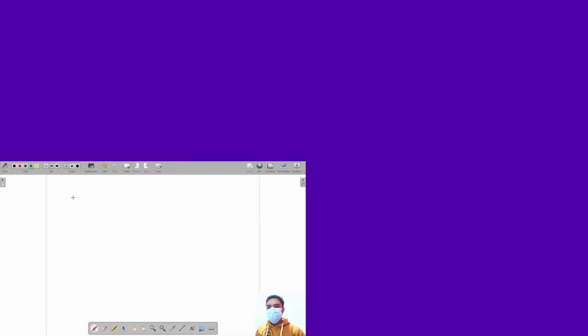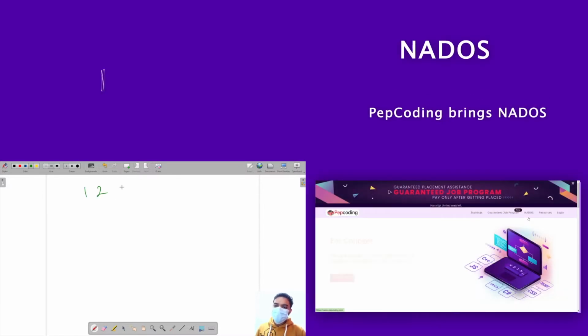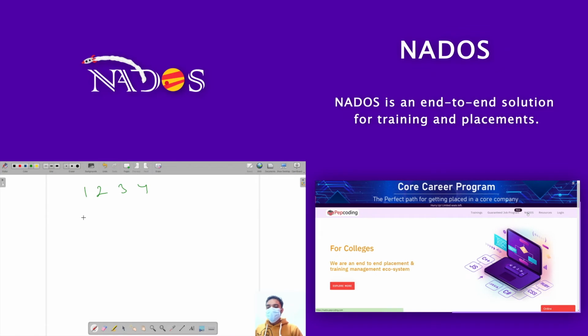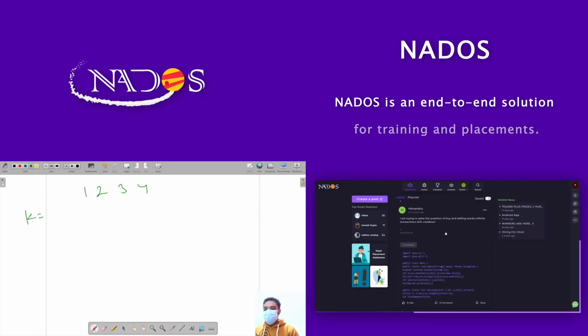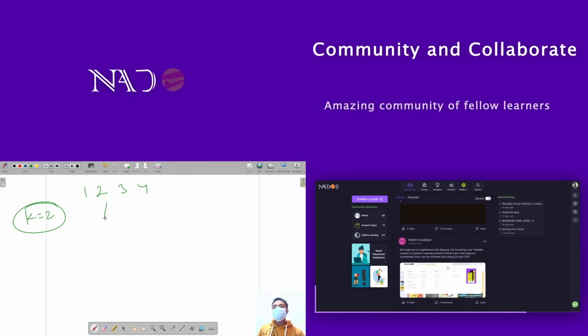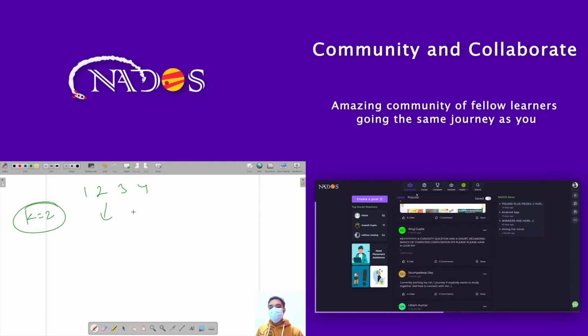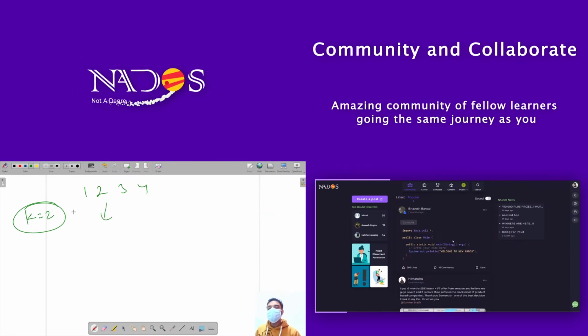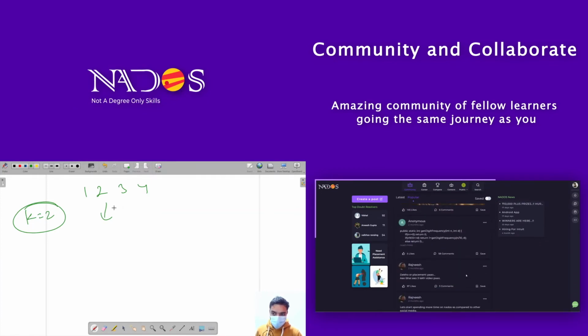Let's talk about some other examples also. Let's see if my number was 1 2 3 4. What are the possible ways? Let's say my k equals 2. What should be the possible output? I want to delete 2 digits, so that I'll be getting the smallest answer.